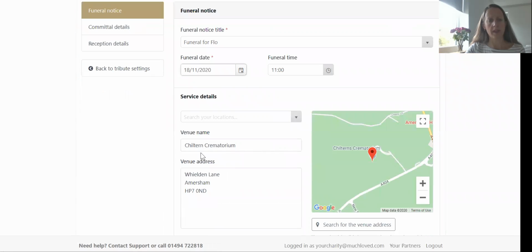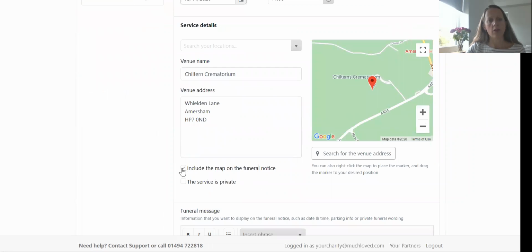And then you can pop in the information of where the funeral is taking place and make sure that the map location is correct. And then you can tick the box whether you want to include the map on the front of the funeral notice, or maybe some people want it so the map is not included.